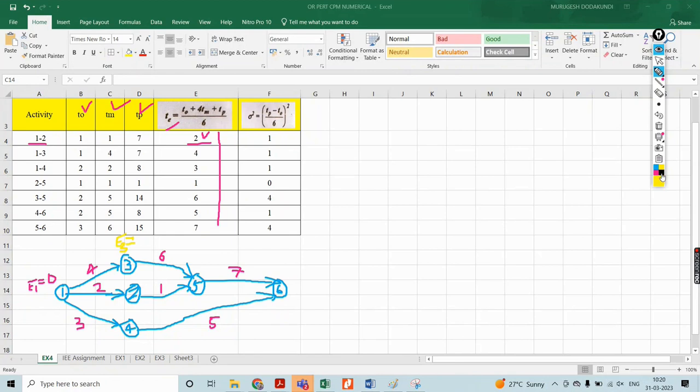Raise your hand, otherwise I'll take black. E3 equal to 4 minus 0, it is 4. Then E2 equal to 2 minus 0, 2. Then E4 equal to, what is the value? 4 minus 0, 4. We got 3 values.